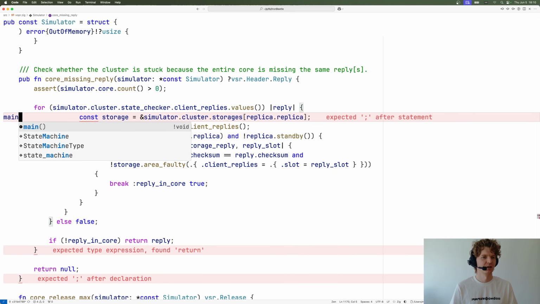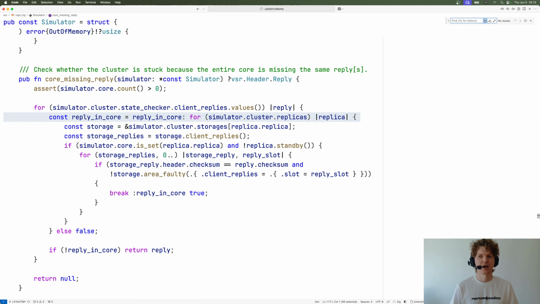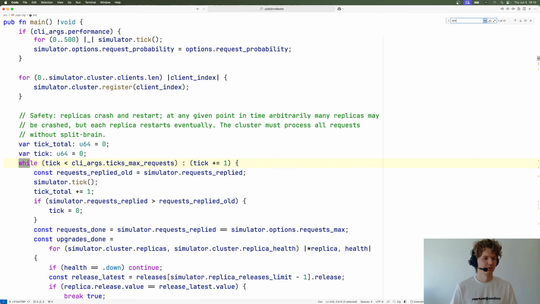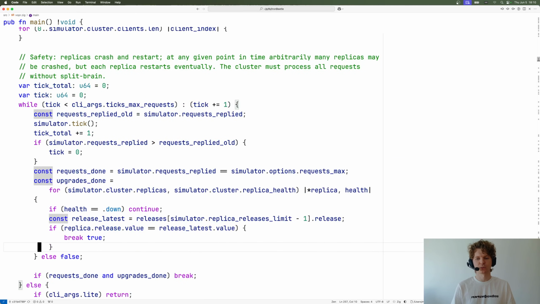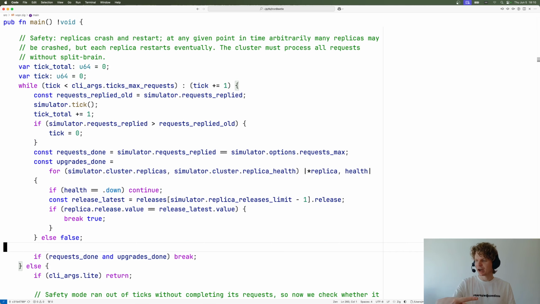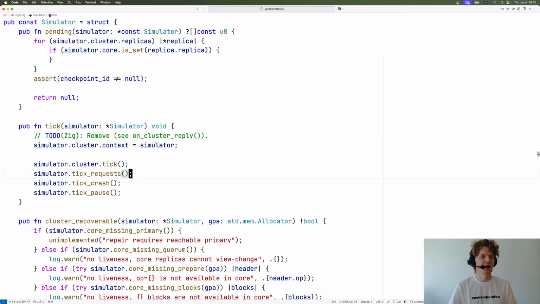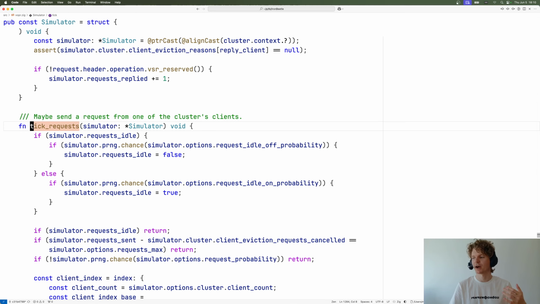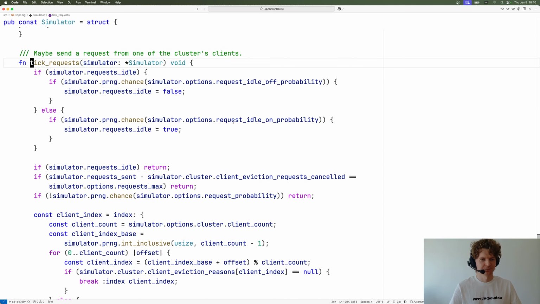Okay, so let's go to our Whopper, our main loop, where we step through this virtual state machine, and then in the tick, you see that there is this tick requests method. So presumably this is where we actually drive our random inputs to the state machine. So let's see, what do we do here?